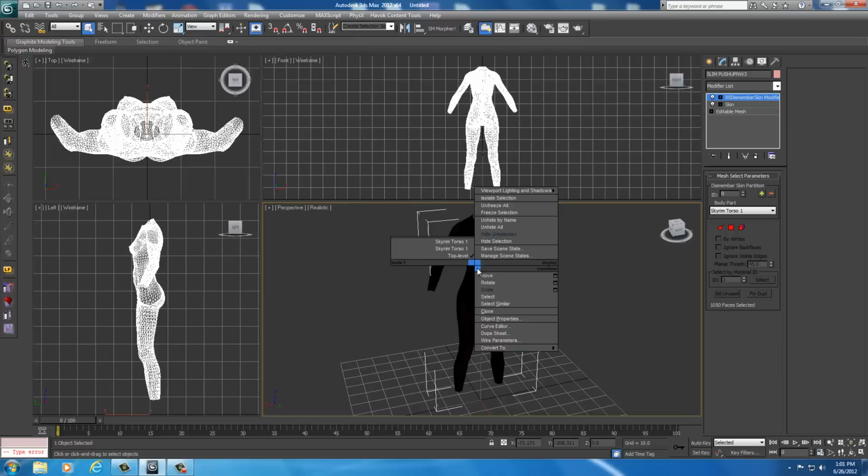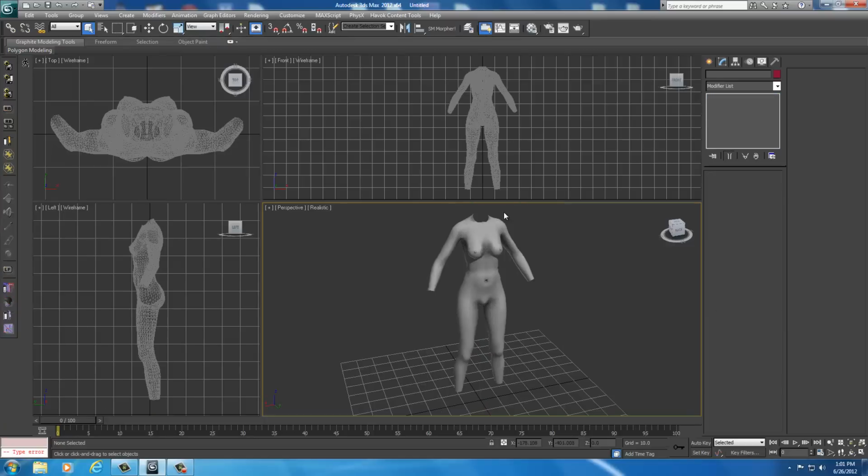Now we're going to right click on the UMP body, and we're going to freeze it so we don't screw it up while we're playing with the polygons. So freeze selection.